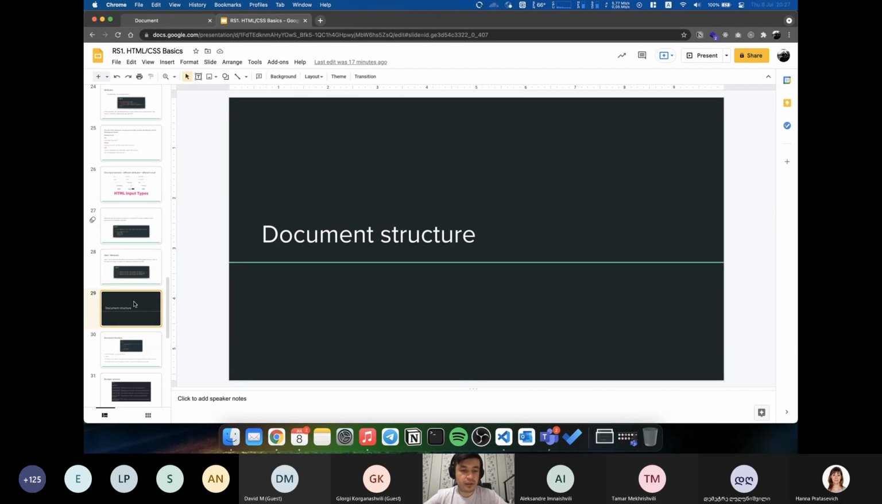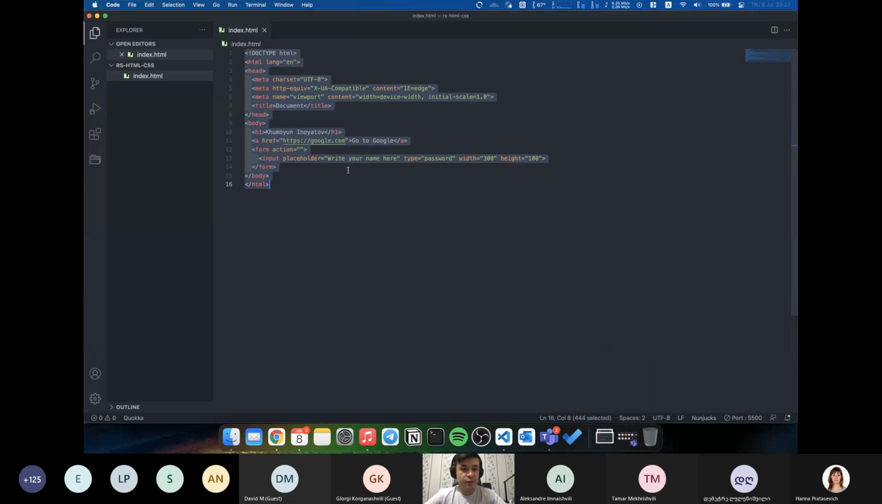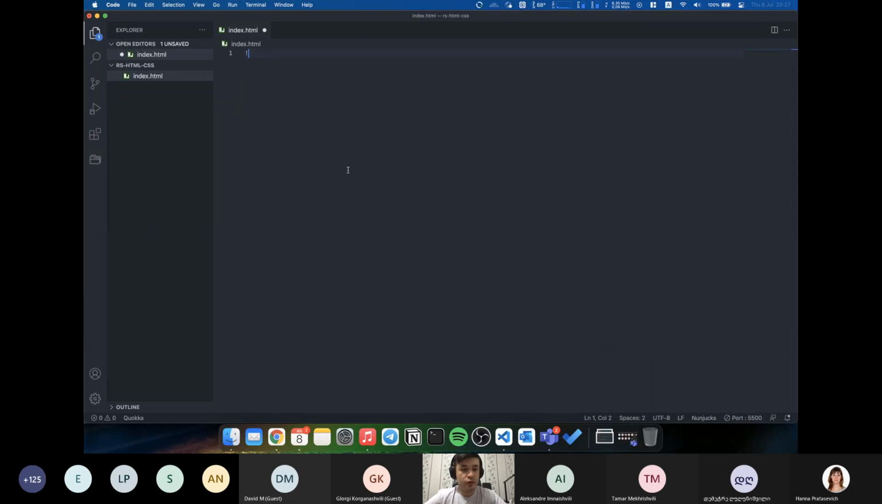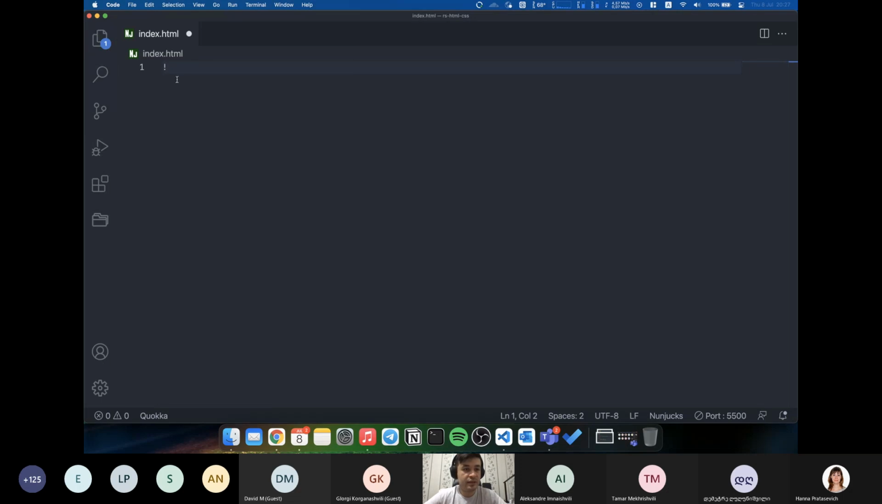So the next thing is about document structure. So as you have seen, I have done some magic on my text editor.